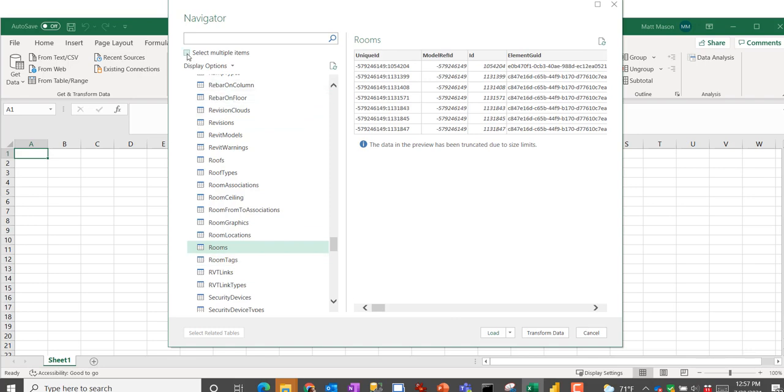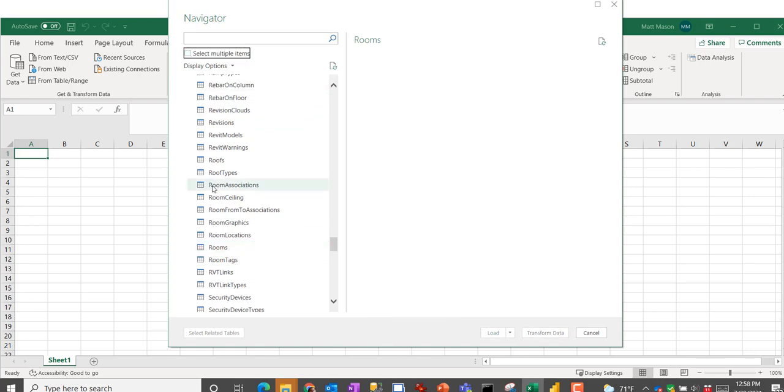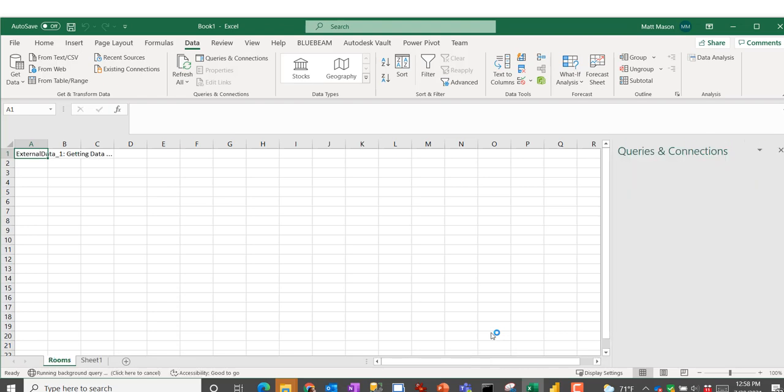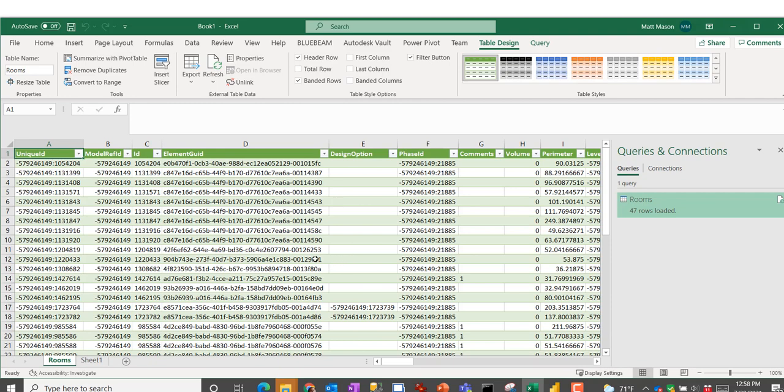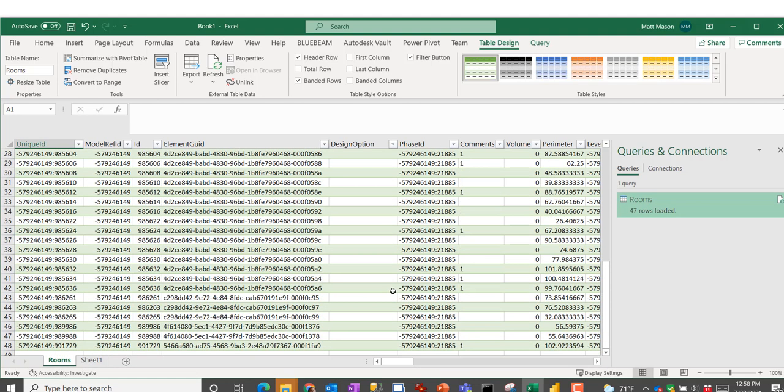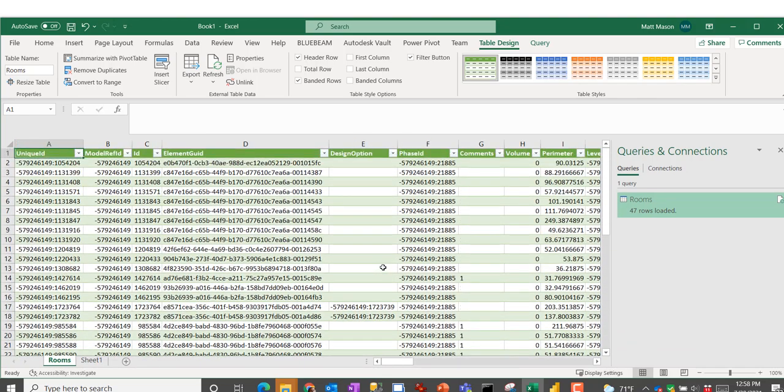You can pick and choose which things you'd like to bring in. Is it just rooms? Do you want to bring in multiple kinds of data? You pick and choose, and then just say load. And this makes a live connection between your Excel file and back to the database. You can come in and refresh this data at any time. So just click refresh. If it's changed in the database or changed in Revit, you can refresh and your data gets updated here. So that's the direct SQL approach.